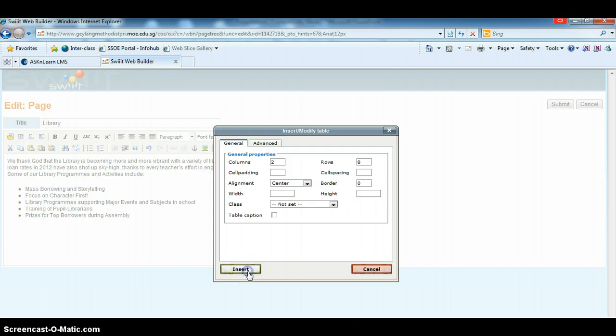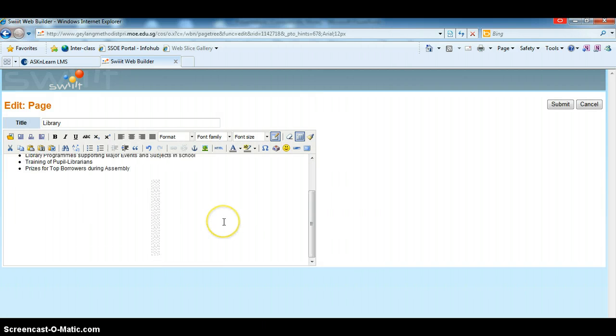Click on insert, and you would see the table already. But now it looks a bit scary because it's very small, but don't worry, it will expand as you type stuff in or as you put in the pictures. In order to add in the picture, first you've got to upload the different pictures. So click on this insert image or files.